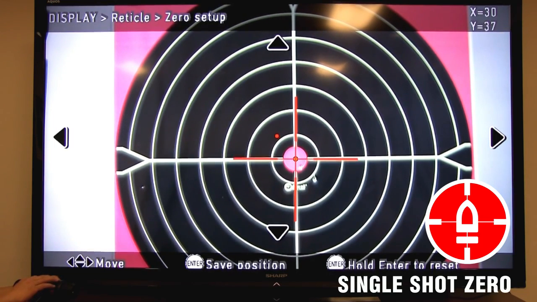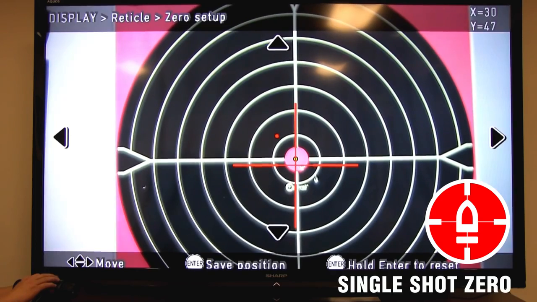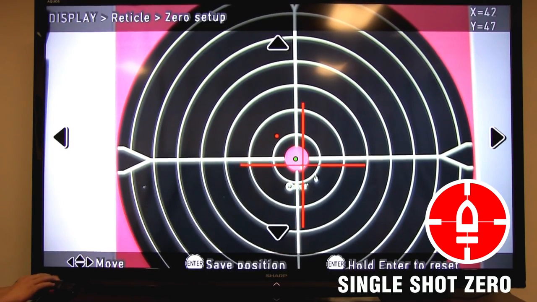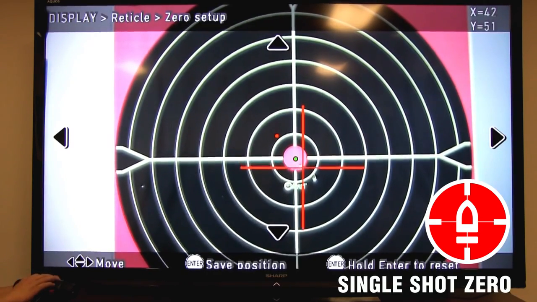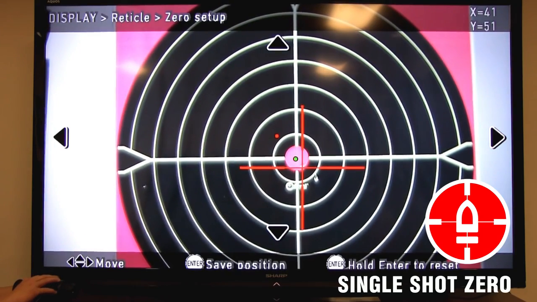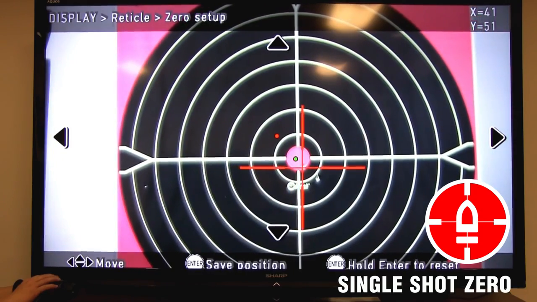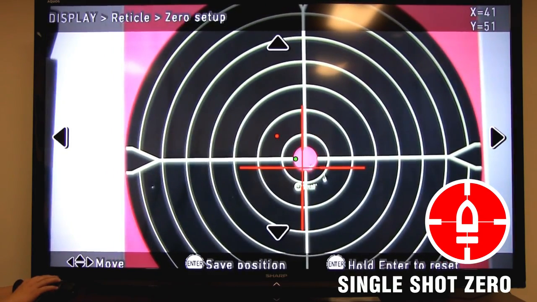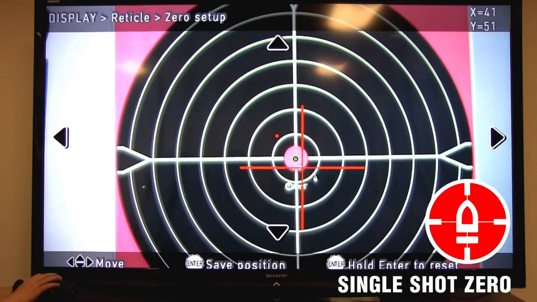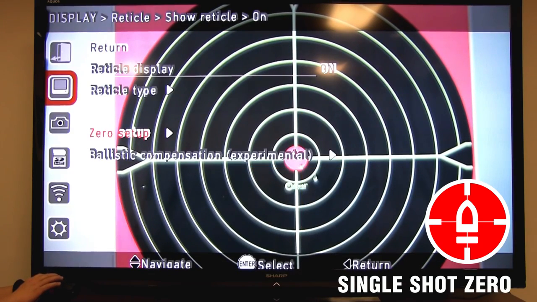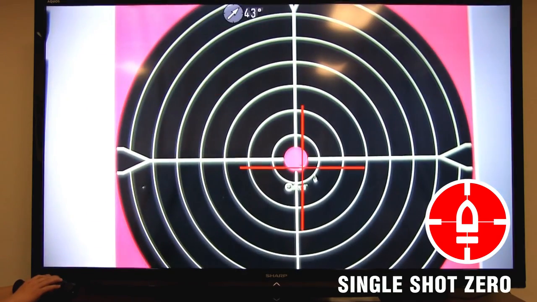So repeat the exact same steps that you did the first time around by moving that reticle to that bullet hole while keeping the green dot on your original point of aim. Now once you've done that, you press enter and your 0 is saved. Press the left arrow to back out of the menu.